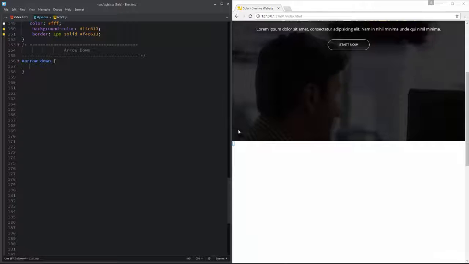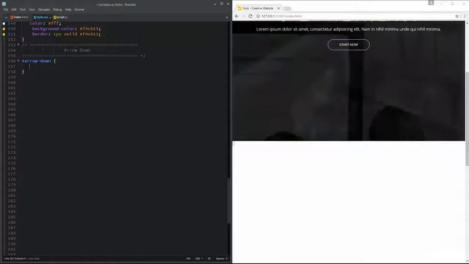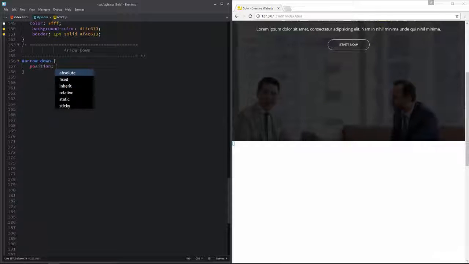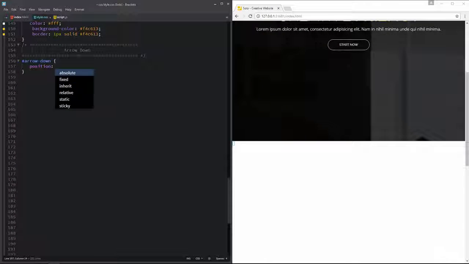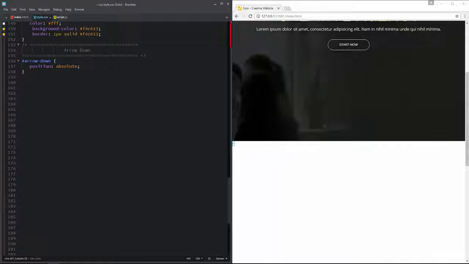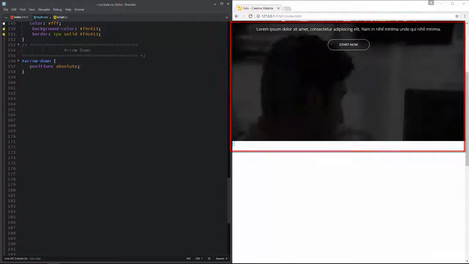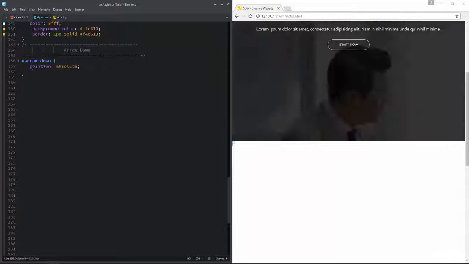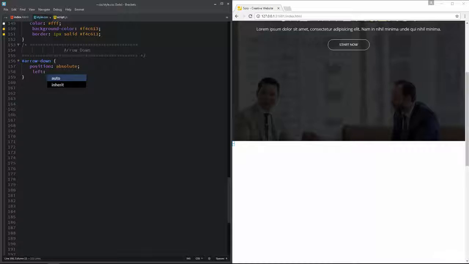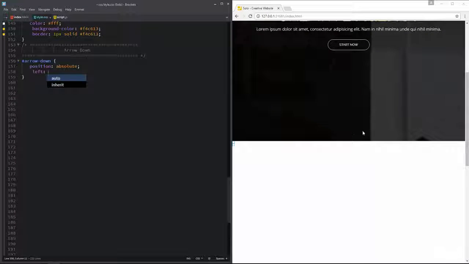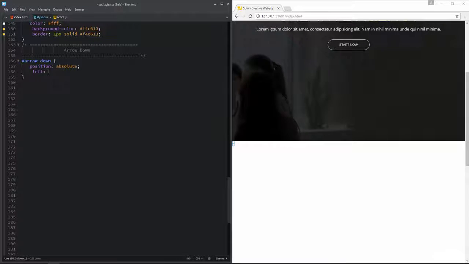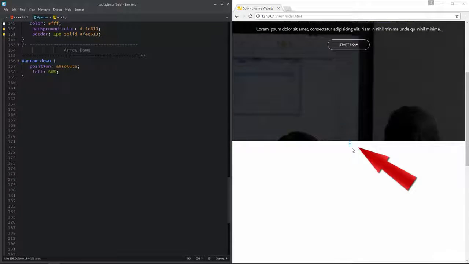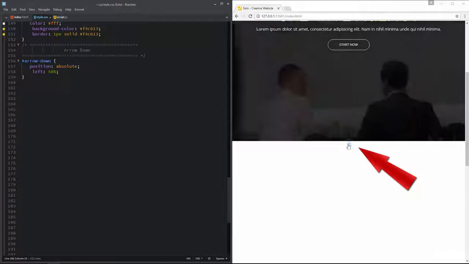The very first thing I want to set for this arrow down element is the CSS position property. The value for this position property is absolute, and it is going to be positioned relative to this home section. Next, we need to define the dimensions for this position. First, I'm going to define the left dimension. I want this arrow down to be in the center of home section, so the value is 50%. This way, you can see that it is in the center of home section.